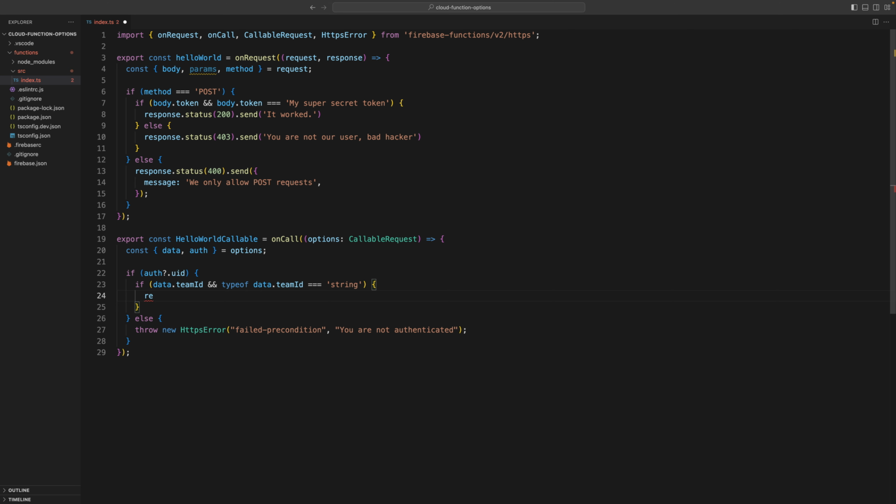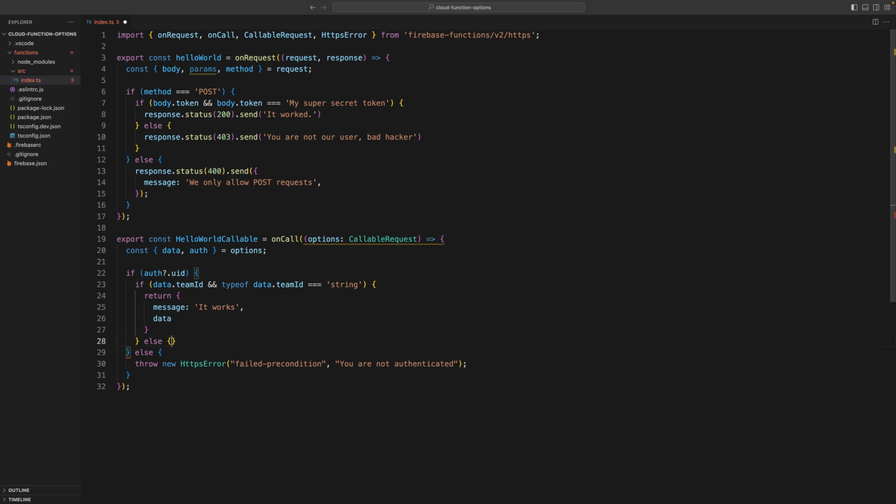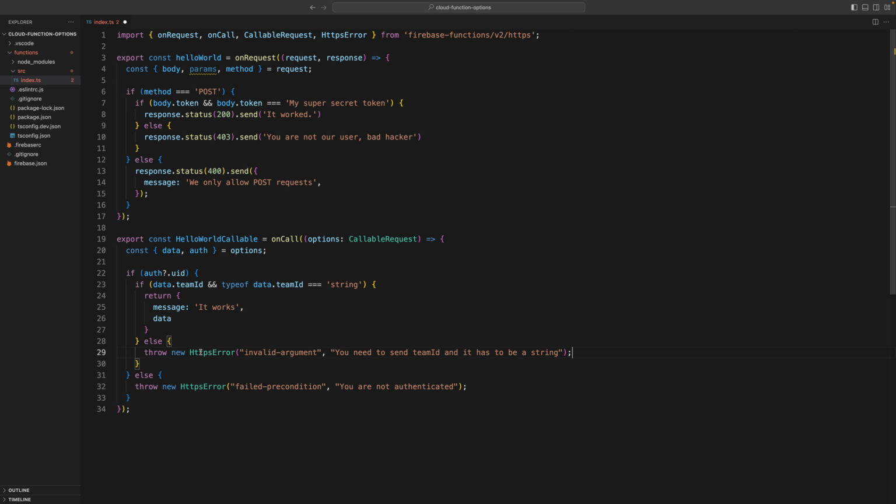If so, instead of sending a response with a status, we are going to directly return, and we are going to say, for example, it works, and we are going to send back the data just because we want. If not, we can throw a new HTTP error, and this one can be an invalid argument. And we can tell the user, okay, you need to send a team ID and it has to be a string. From this data, you can get whatever properties that you are sending, so make sure to validate that the properties exist.